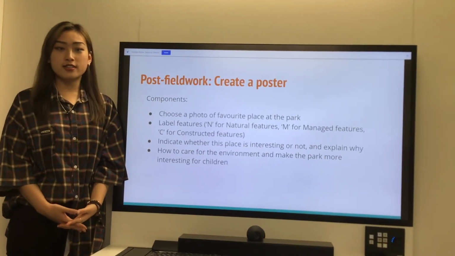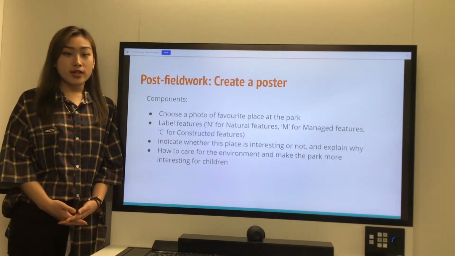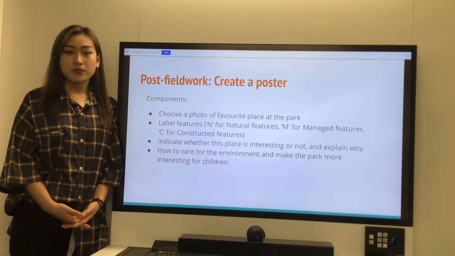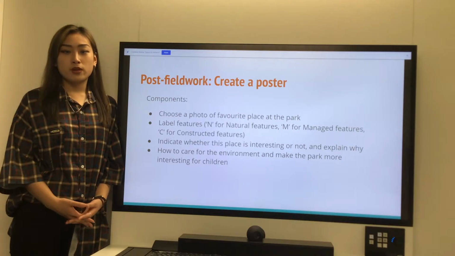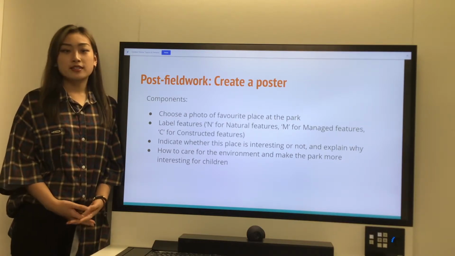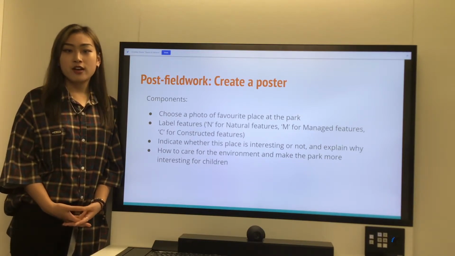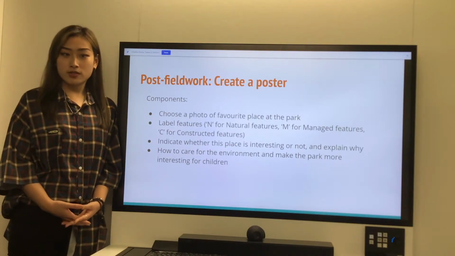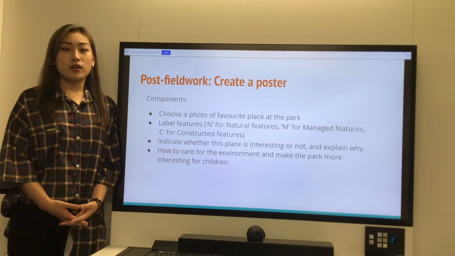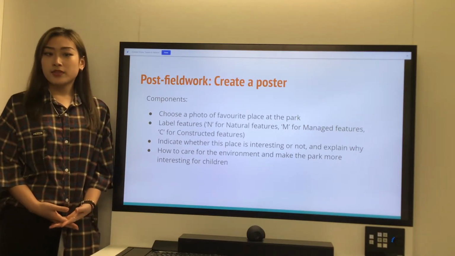After children share their on-site experience, I will invite the students to present their findings and understanding by creating posters. To begin with, children will choose a photo of their favorite place in the park and display it on the poster. I will print out photos for students to glue on the poster. Afterward, children use their previous knowledge to annotate the picture and label the main feature in that place.